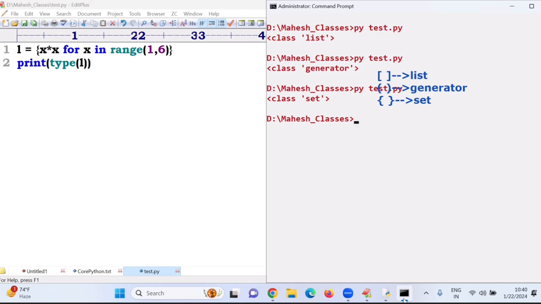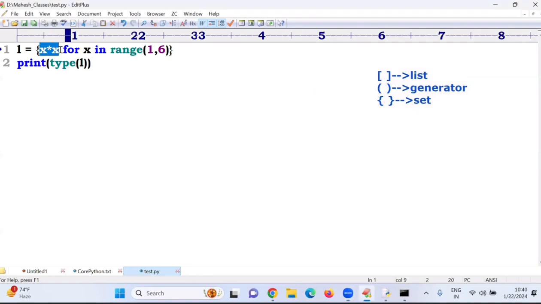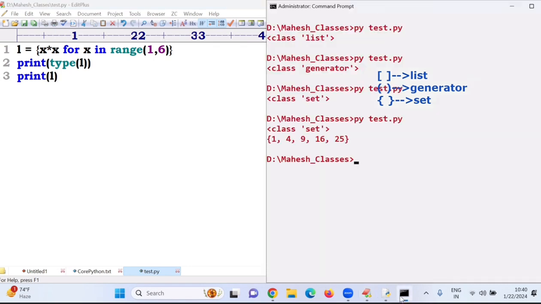Sir, what does a dictionary mean? Key-value pairs are there in a dictionary. Now, within the same program, observe here. X star X means the result is printed. For example, I will print the result. You already get the types. Now print L. Squares will be printed: 1, 4, 9, 16, 25, fine.